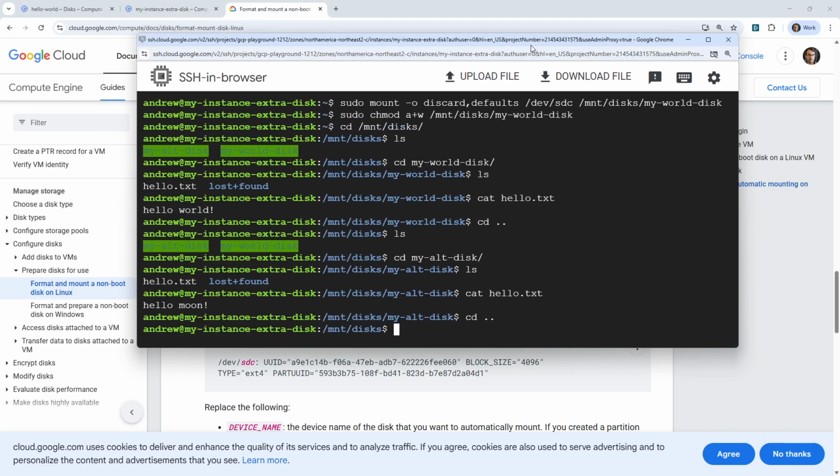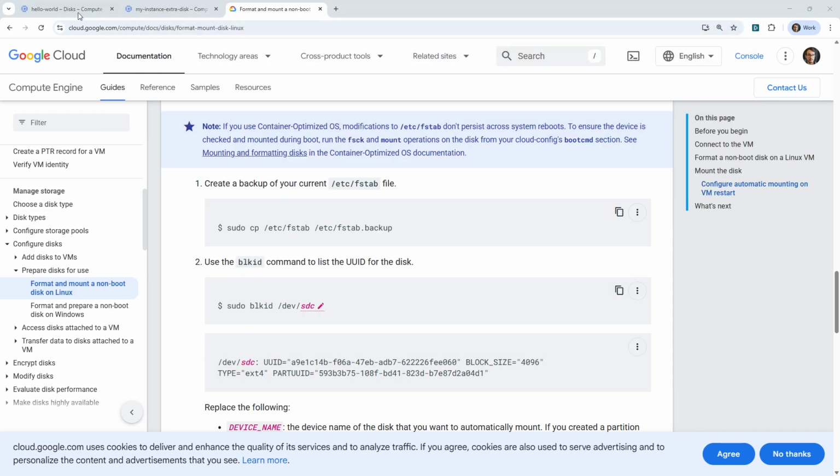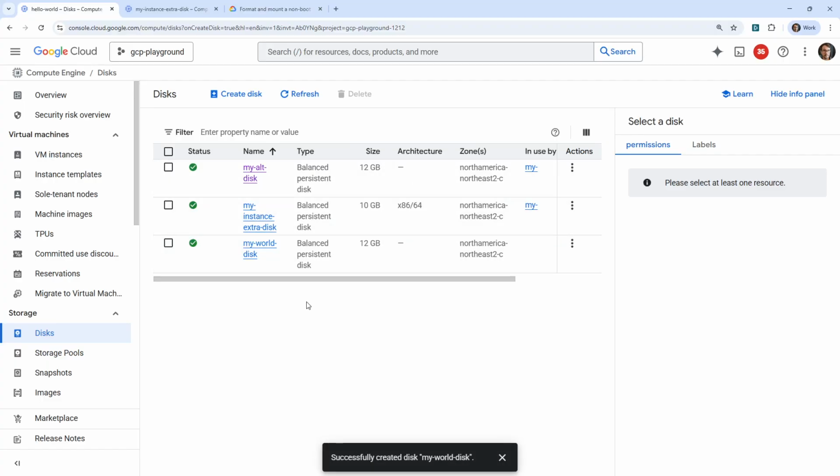I'm going to, again, keep these disks attached. I'm going to keep adding to this so we can learn more about disks. And we'll clean up in a later video.